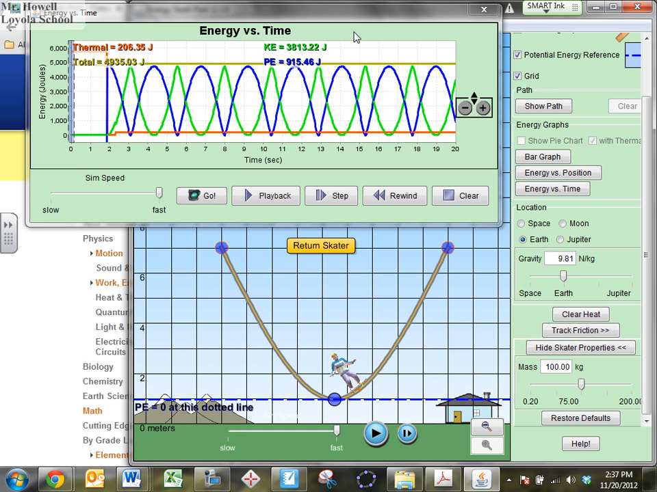The blue is potential energy. The green is kinetic. The yellow is the total. The red is the thermal energy lost. Now, there is no friction on here, but the program automatically defaults to a low value of thermal energy. So you're going to see that number 206 there. Okay, you can ignore it for the time being. Okay?